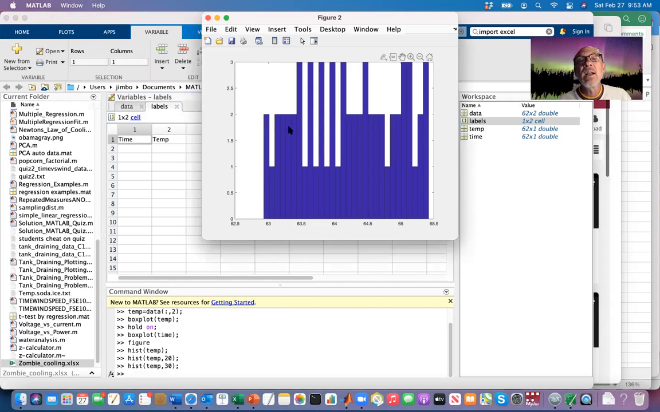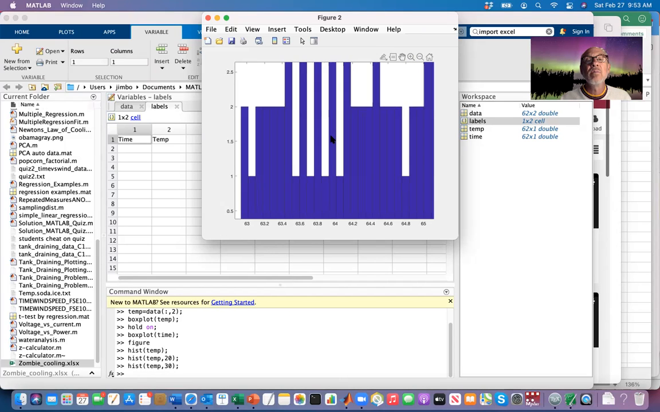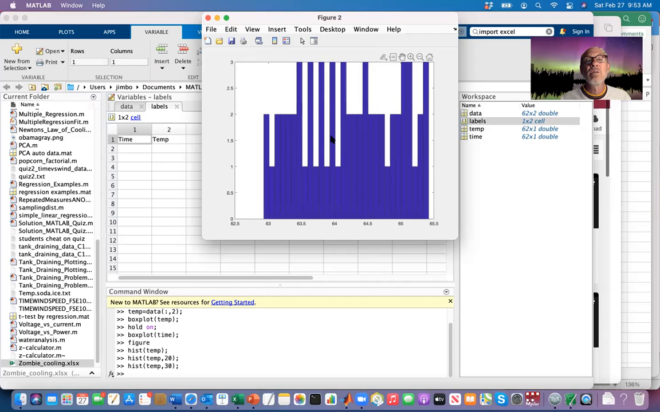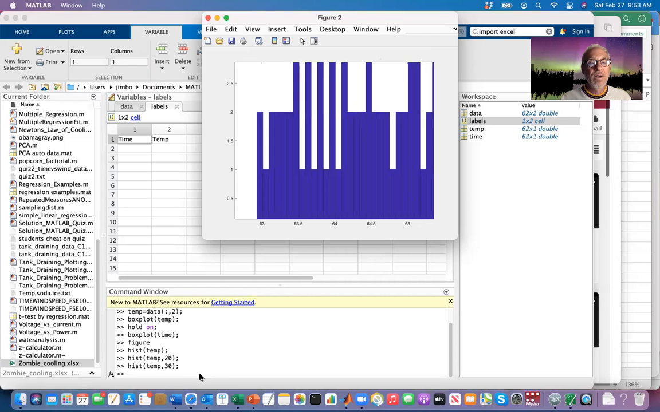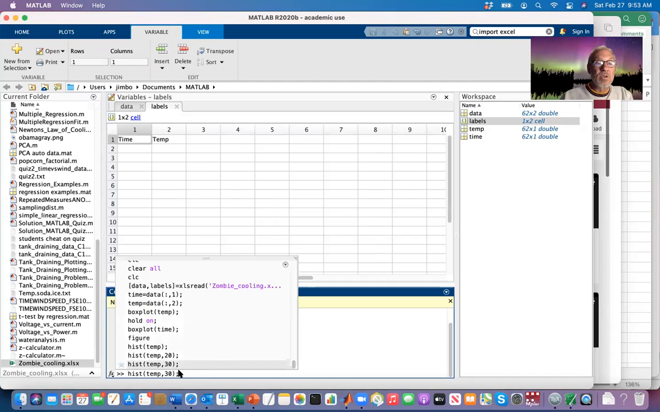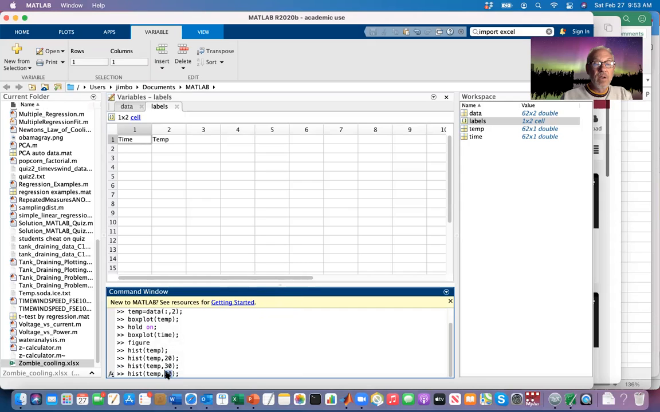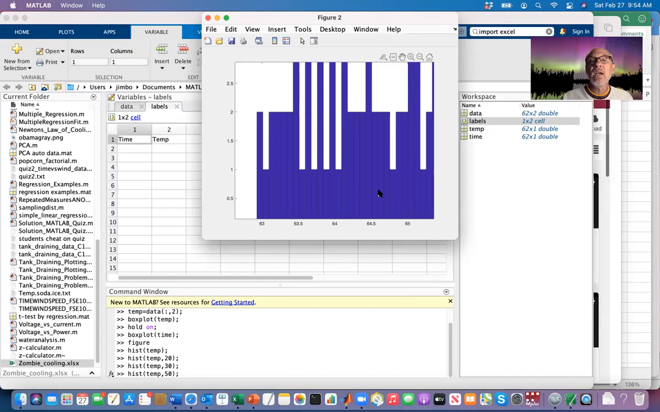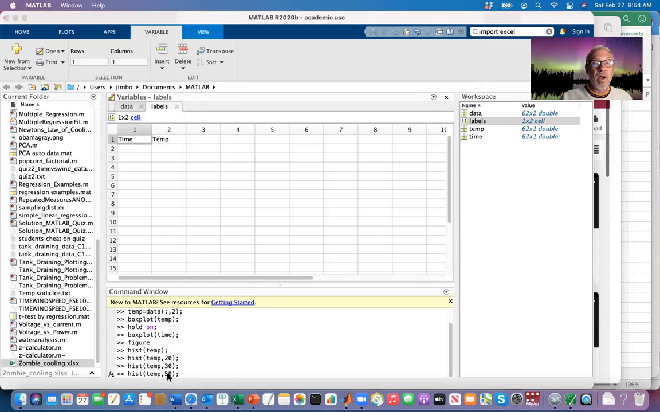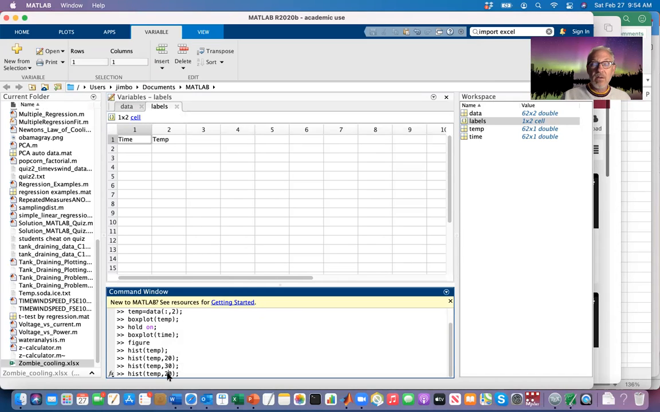We can see we're not getting a whole lot of extra resolution. Okay? Let's try something. Let's just do it into bins of 50. Not getting any extra detail. So I think bins of about 20 are about right. So I'm going to leave it at 20.